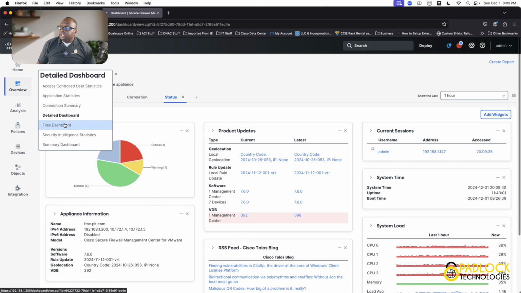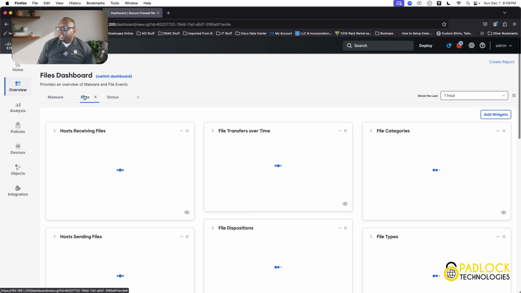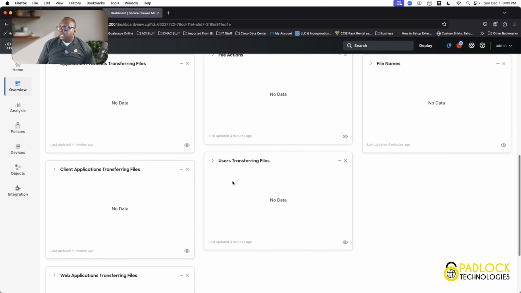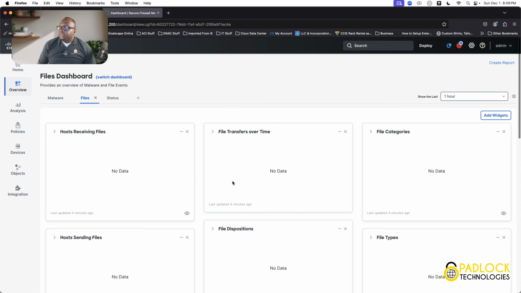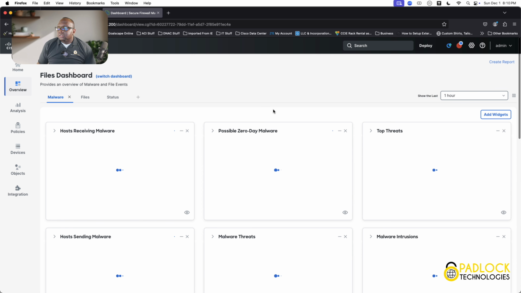Then you have your file dashboard. This is for your malware events and file events, if you're doing any downloading or transfers through the FMC, which I'm currently not doing. You will see that transfer here as long as the FTD can see the traffic. If it's SSL traffic, unless you're doing decryption between a certain zone, chances are you're not going to see that data.